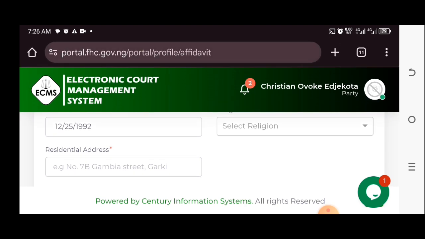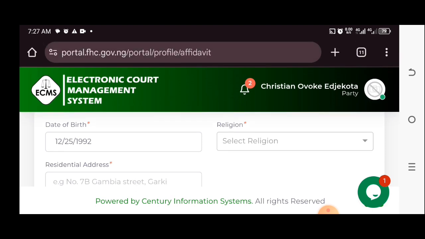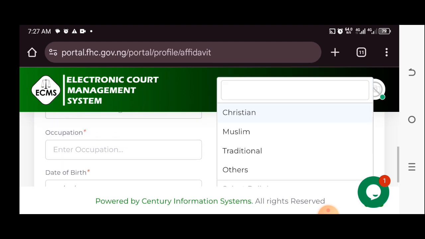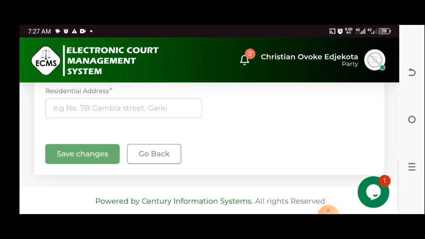So you see the red asterisk close to each of the options that they need you to fill in. Like religion, now you can see the red asterisk close to it, showing you that it is compulsory. That information is compulsory. So whatever religion you practice, it says Muslim, traditional, others, see Christian here. So whichever one you practice, you can choose from there, like that. And then when you are done, you now click on save changes.